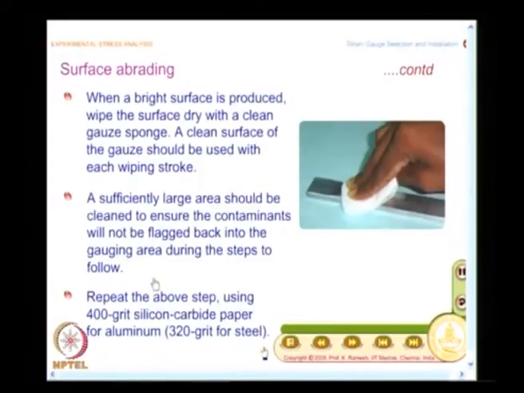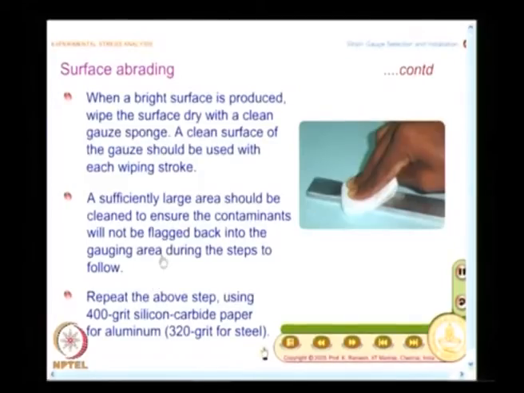See, this is very important. This is one of the initial cleaning processes, and it should be on a larger surface. Finally, you may want to install the strain gauge only on a small localized area, but in the process of cleaning you should not bring in contaminants from outside the area. And whatever you have done earlier, you have to repeat it using 400 grit silicon carbide paper for aluminum or 320 grit for steel.